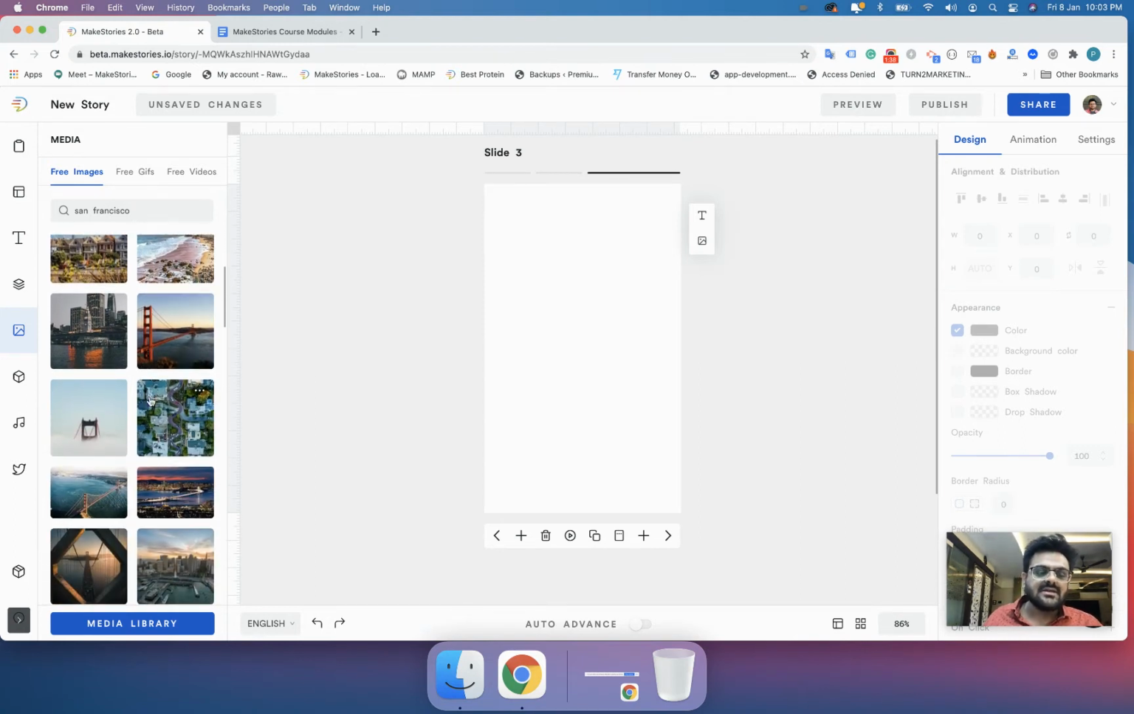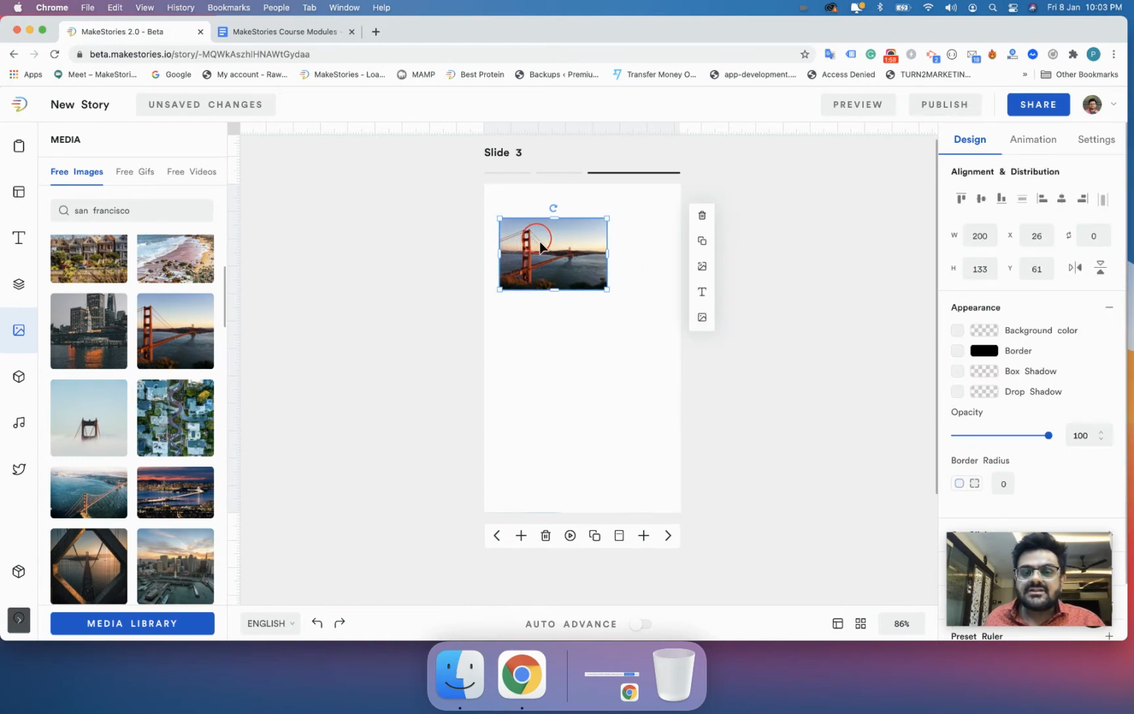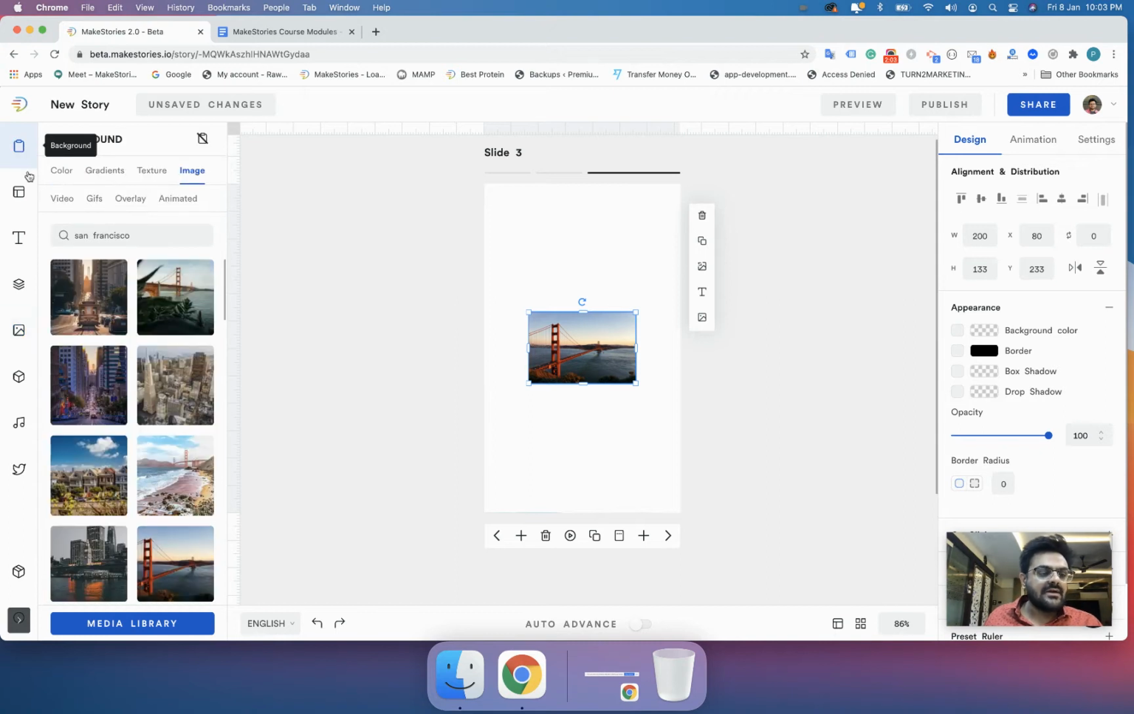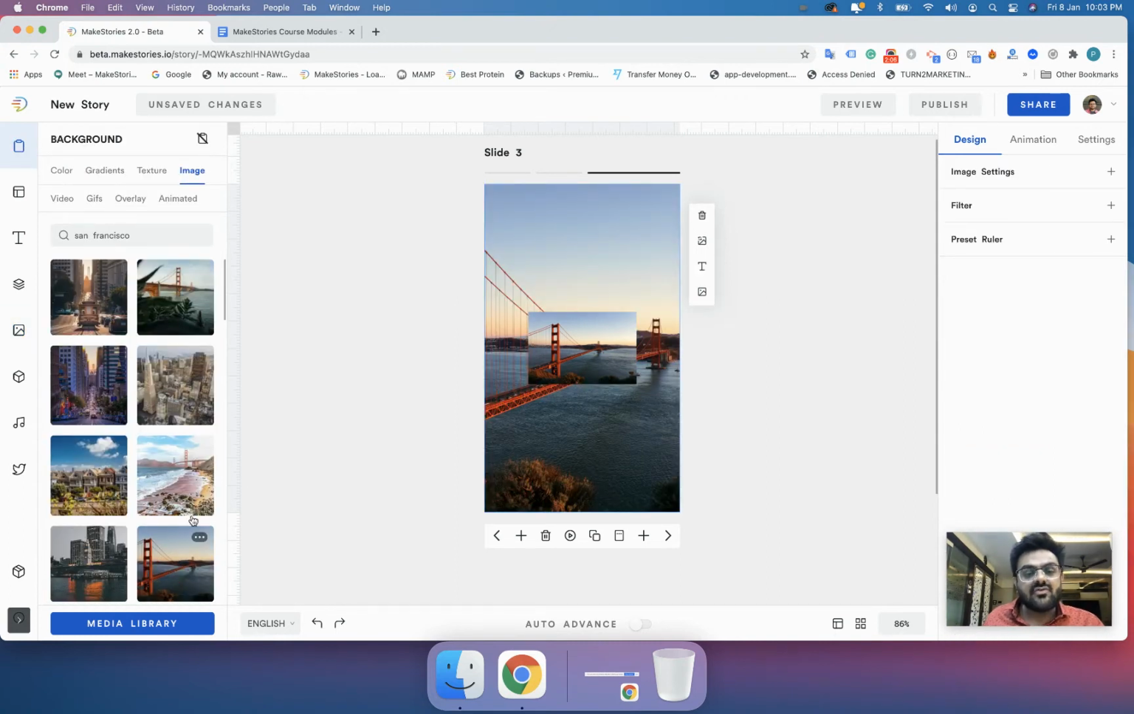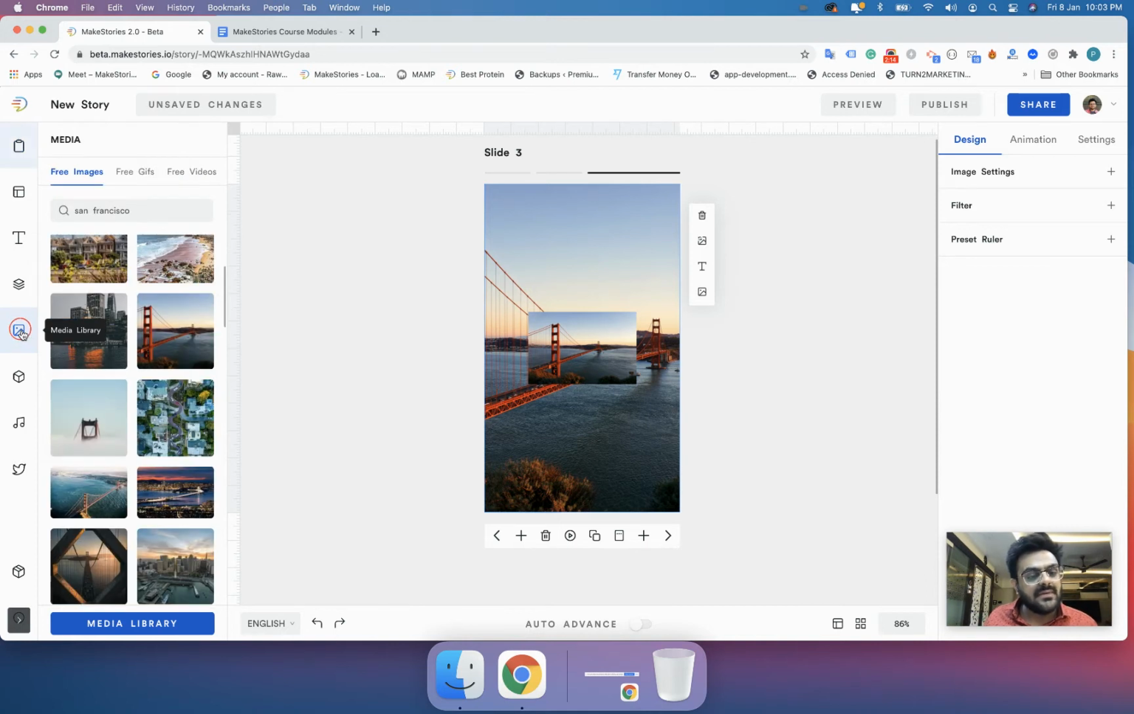Now you can see that we searched for San Francisco and we have so many different images. The difference between using images from the media library and the ones from the background is very much defining on how you will create your stories. Suppose I click on this particular image here, it will be placed on the canvas like this. On the contrary, if I go into the background tab and click on the same image, it will be applied to the background. So this is the core difference between using images from the background tab and using images from the media library. I hope this is pretty clear to all of you.